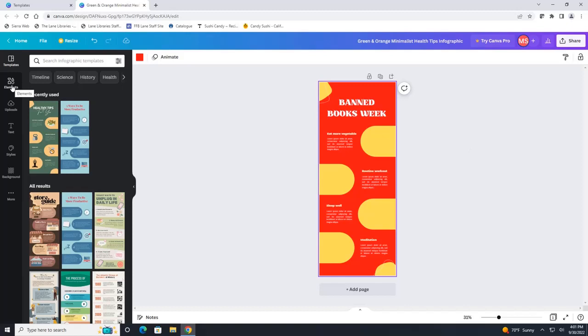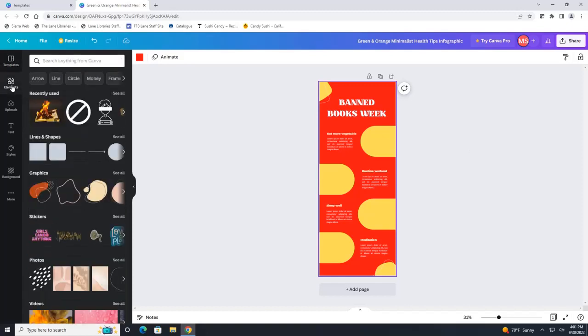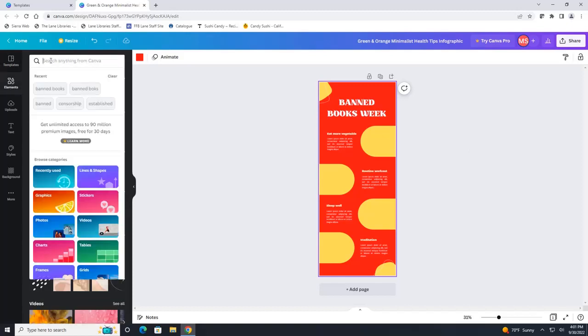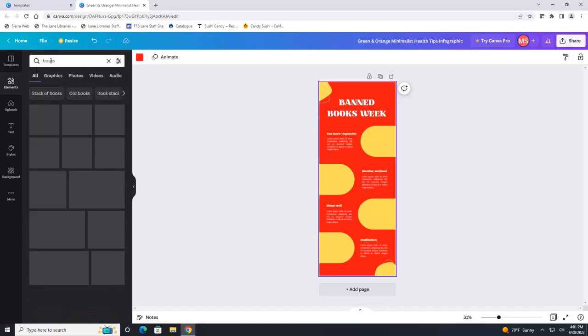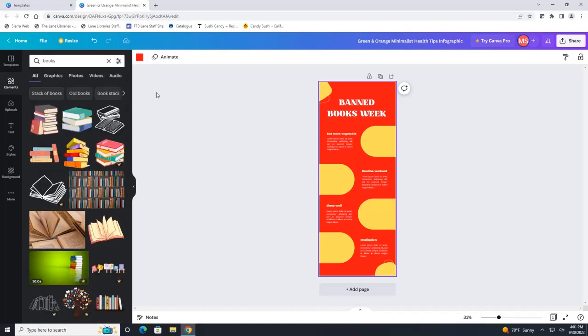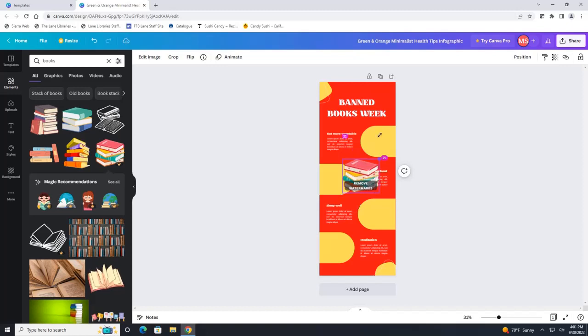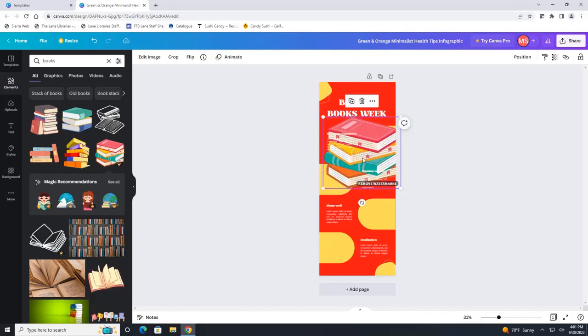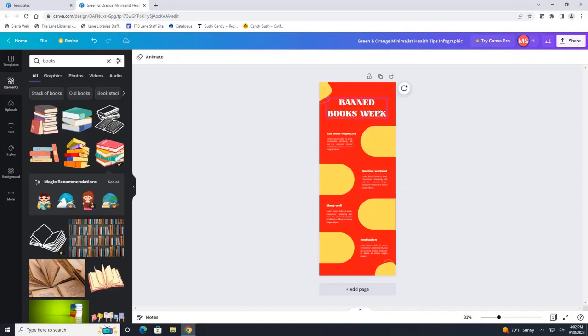All right, let's go to elements. Let's start with some pictures on here. Let's say banned books. I want to add a picture of books. I'm just going to search for books. And I want to pick a picture that doesn't have the crown, because if I click on this crown one and I make it bigger for you so you can see, it has this Canva watermark on it. And that's going to show up if you download this. So some of you might not care, but I prefer not to have that on here.